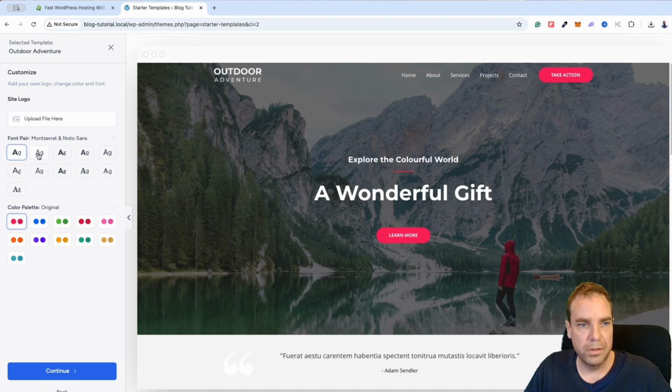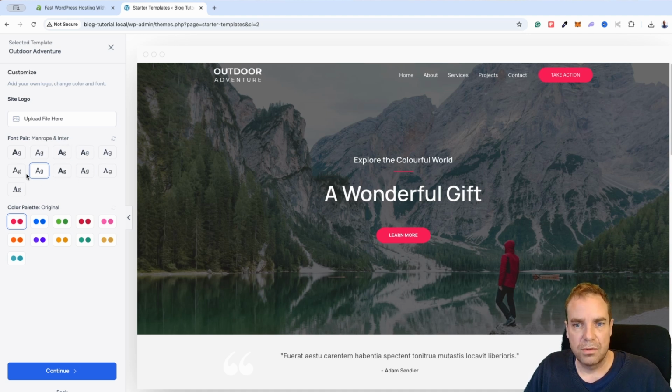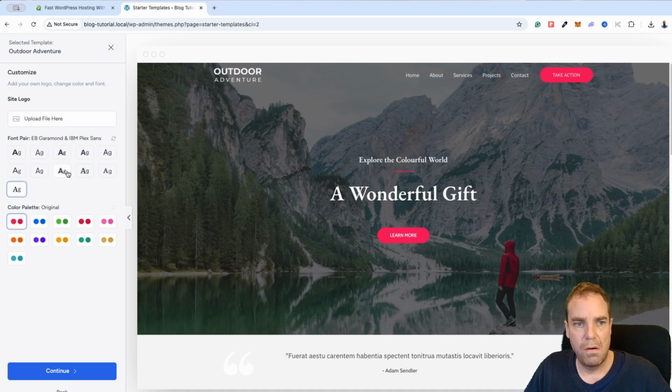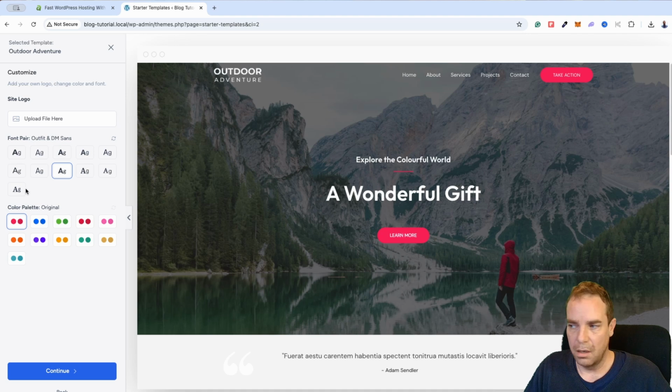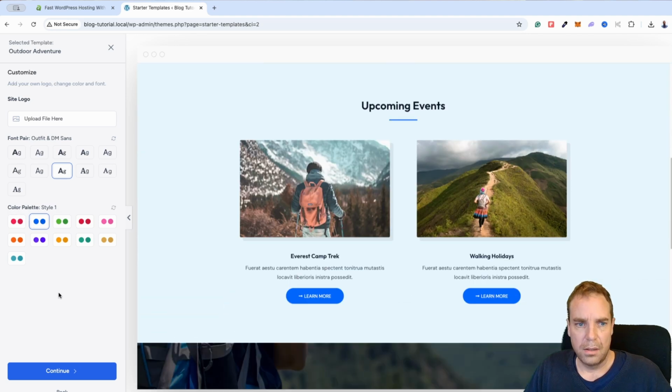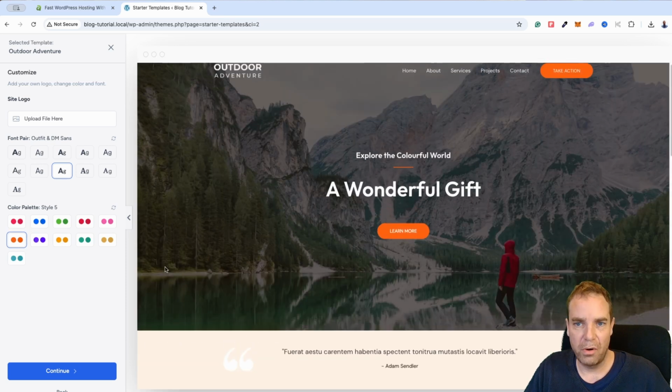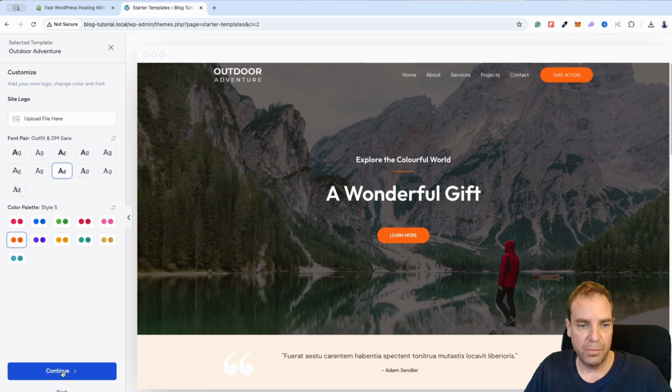Here you can see the fonts. You can choose different fonts. Maybe we go outfit DM Sans. Let's go with this. Yeah, choose your desired font, and here you can choose the color, the theme colors. Right now we are on this pinkish color, or you can choose blue, green. So you can choose whatever you like. Let's go here with this orange, for example. Yeah, orange looks good. Then we click on continue.